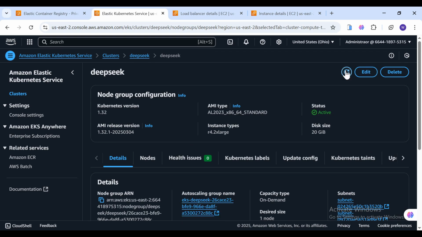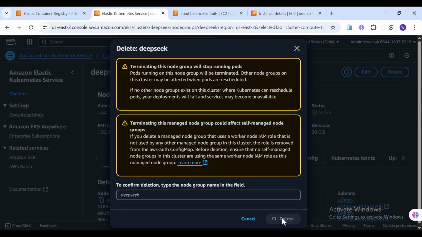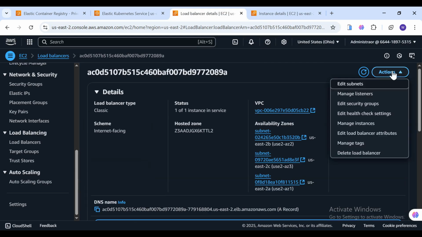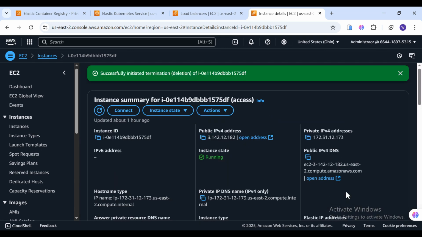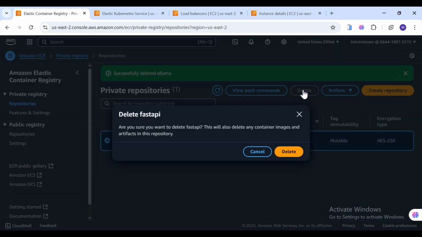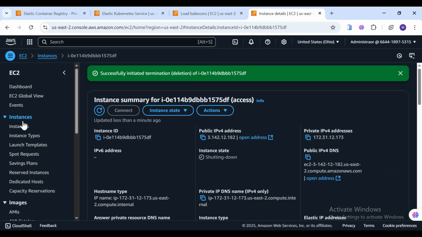And that's it. Thank you for going through this project with me. We've successfully deployed and run a DeepSeek model using Ollama on a Kubernetes cluster powered by AWS EKS. All the code and documentation used in this project are available in the GitHub repository. The link is in the description below.